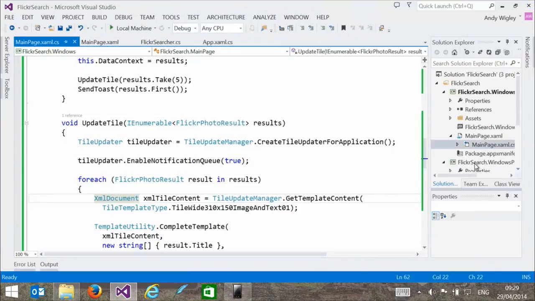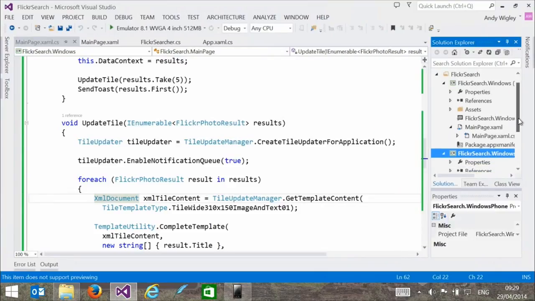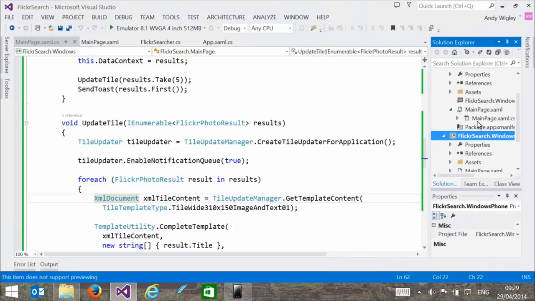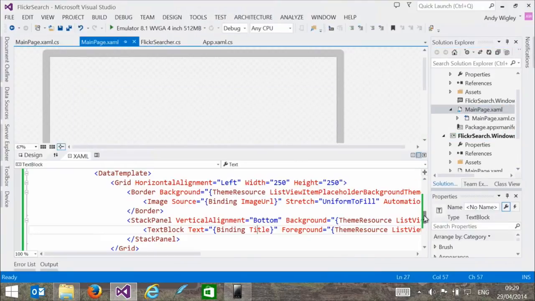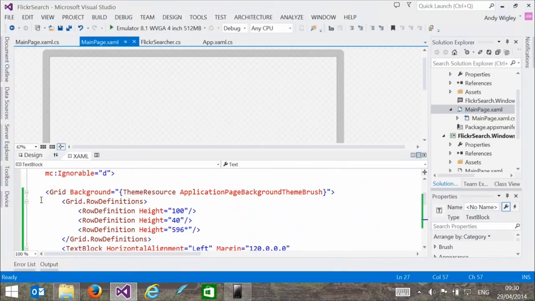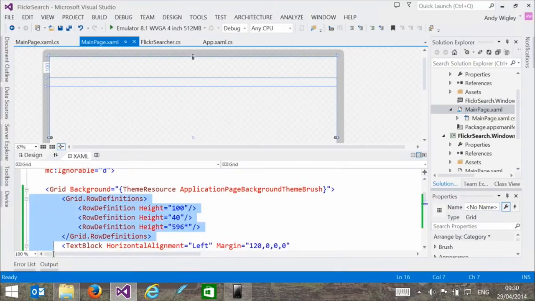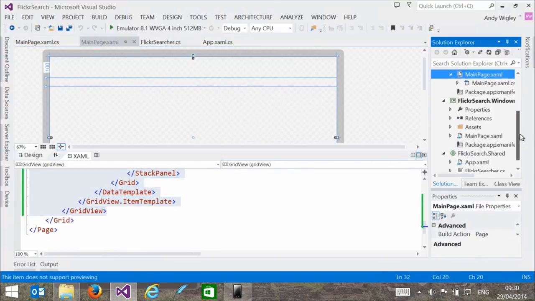Now what about building our phone app? So I'm going to switch to the different startup project. Now what we can do actually is, it's the same XAML, so why don't we just copy it? So I'm going to copy everything inside our grid. Try to anyway. There we go. Copy it from the Windows app, and let's go and do some design on our phone app.